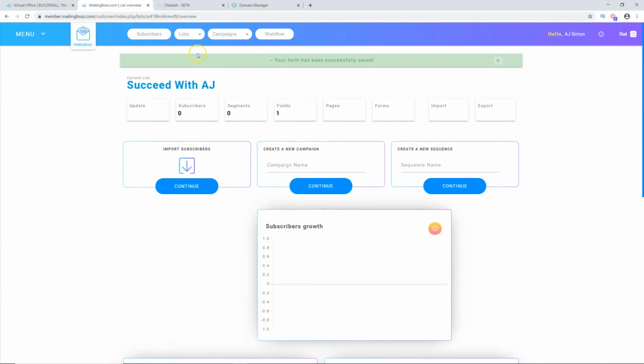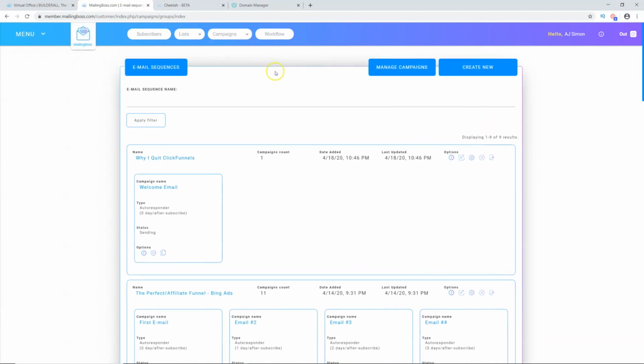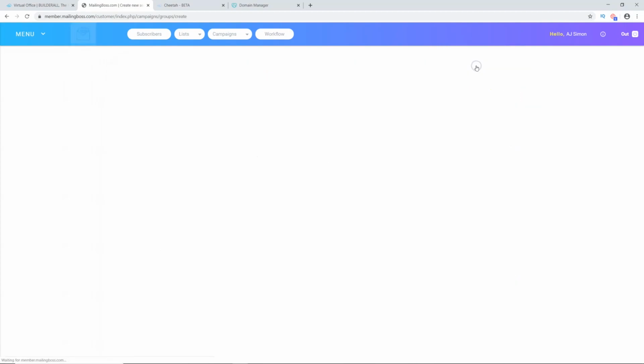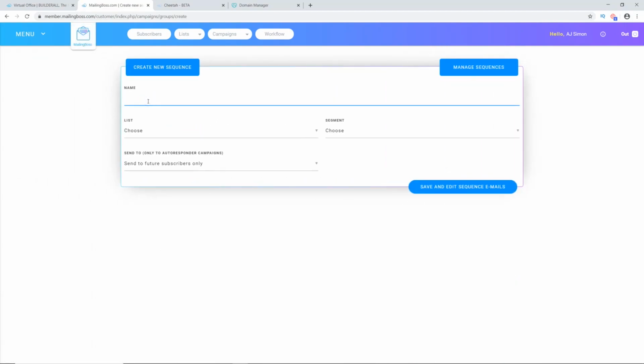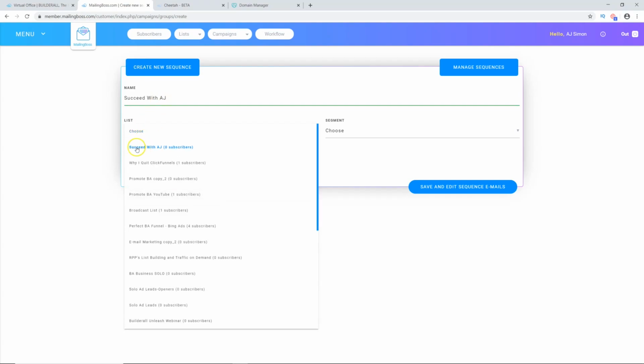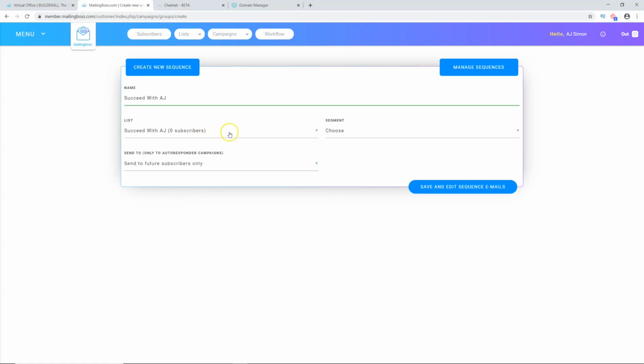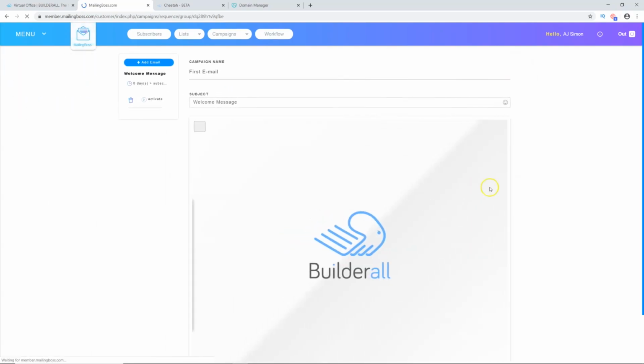So now we are going to go to campaigns and email sequence. And we're going to create a brand new email sequence. So I'm just going to do that. And my list, I'm going to choose Succeed with AJ. It's got 0 subscribers. Don't worry about segment. We don't have that yet. We're just going to send to future subscribers only. And then just click Save and Edit Sequence Emails.